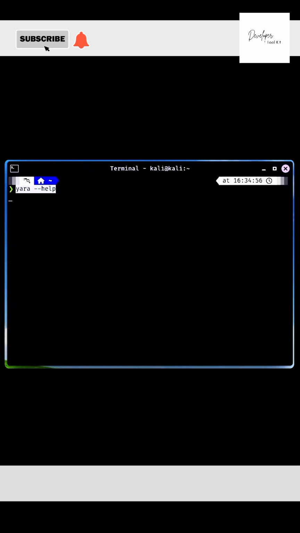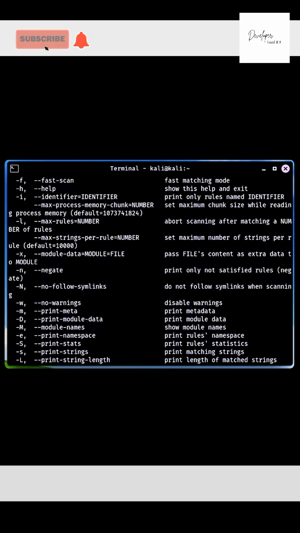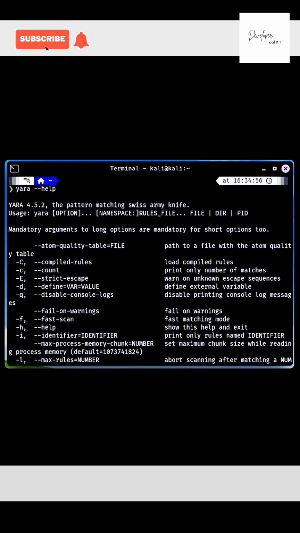Yara, a pattern-matching tool designed for identifying and classifying malware samples. It allows users to create custom rules for scanning files and directories, making it a powerful asset in malware analysis.